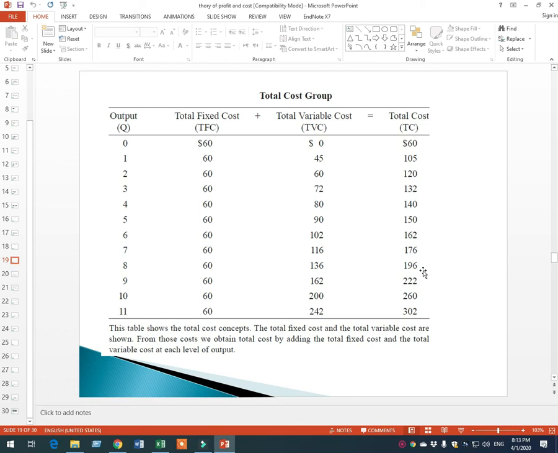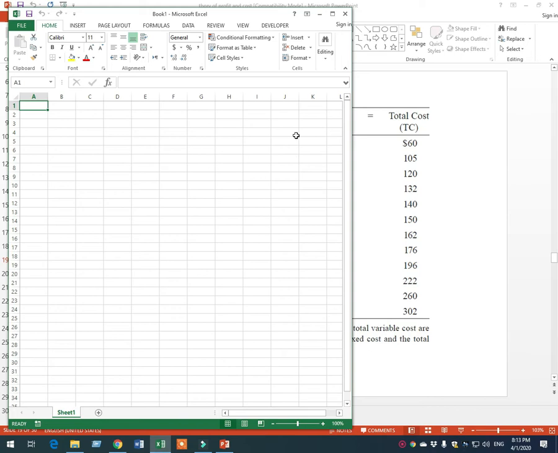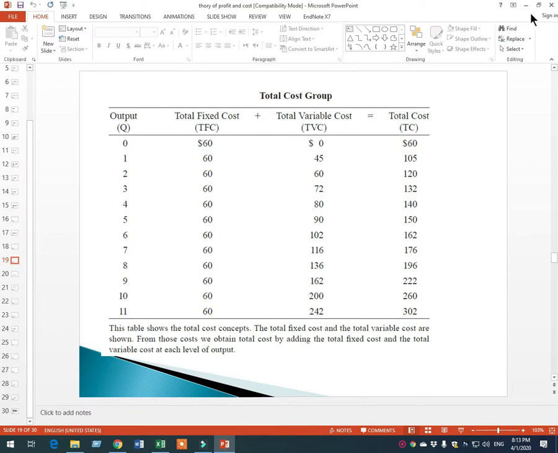Okay guys, now I'm going to practice this cost curve in the Excel sheet. These are the same cost curves that we have seen in the last video, and now I'm practicing these cost curves in the Excel sheet. I'm opening the Excel sheet, and I will try to make all these graphs from the Excel sheet. So this is the same cost schedule that we saw in the last video.